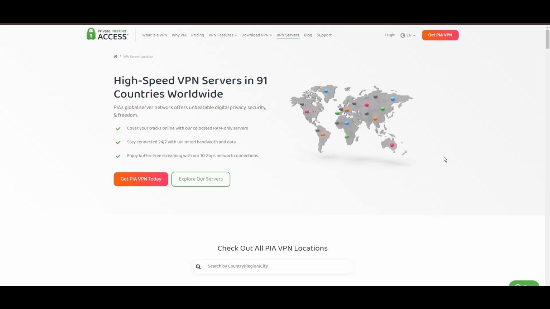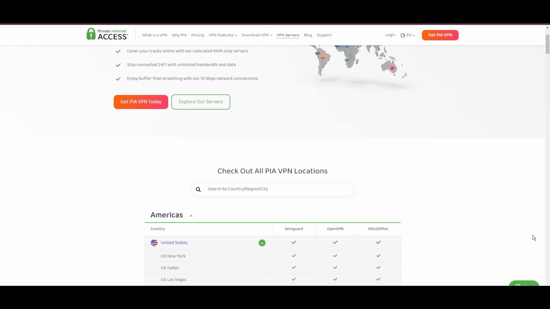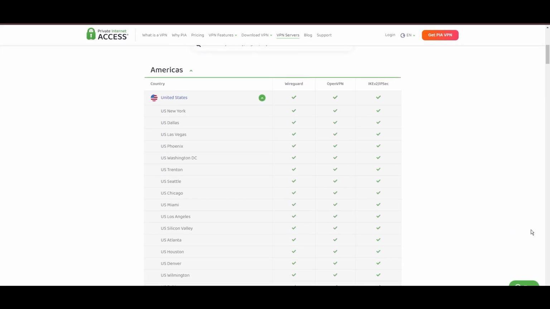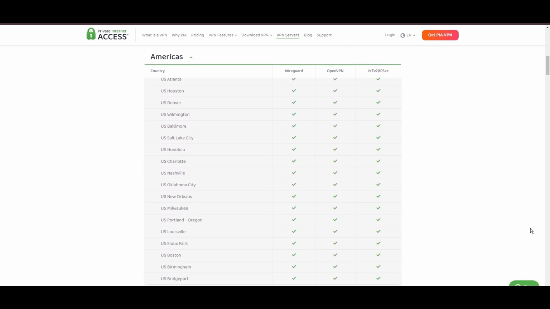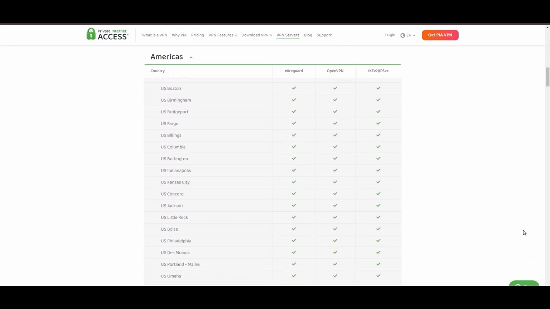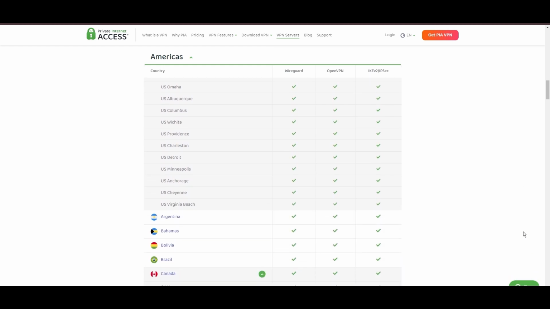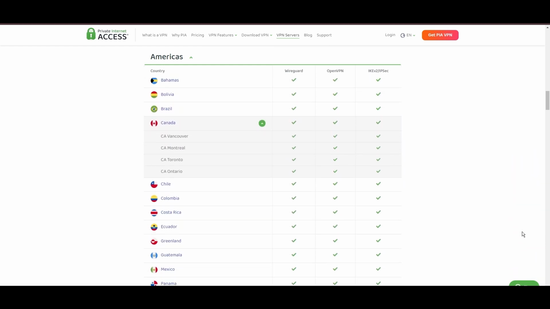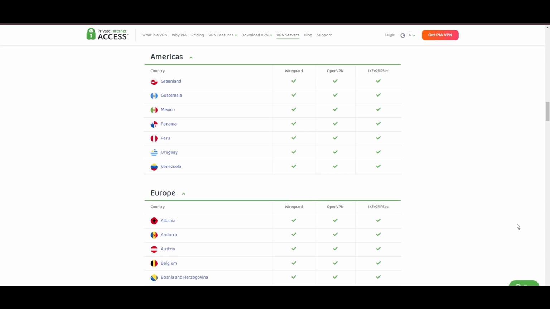Stepping into the spotlight with a formidable network, Private Internet Access, PIA VPN, shines for its unparalleled range of over 35,000 servers globally. This massive server network not only surpasses giants like NordVPN and Surfshark but also solidifies PIA's position as the preferred choice for those valuing server diversity and accessibility from North Korea.